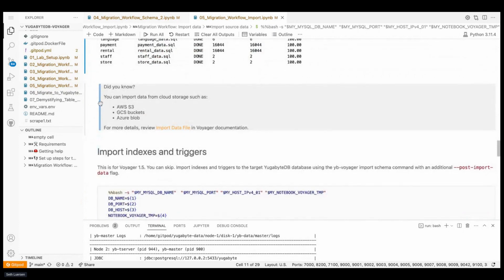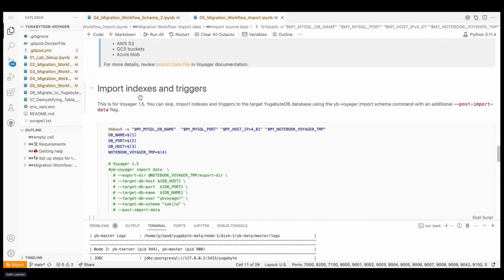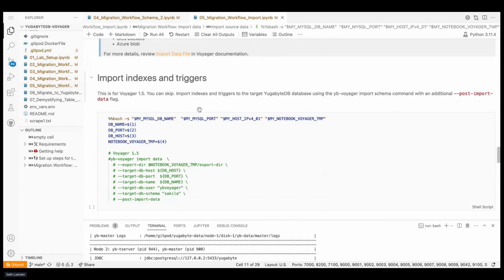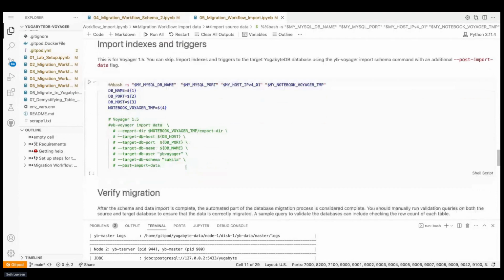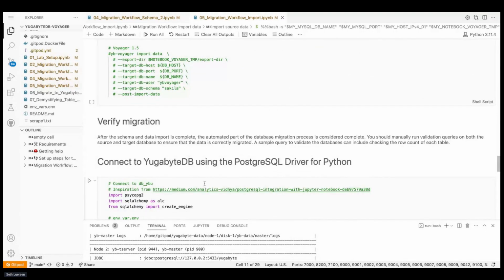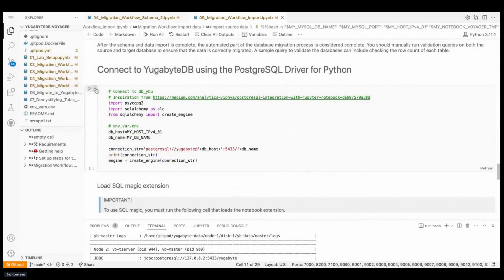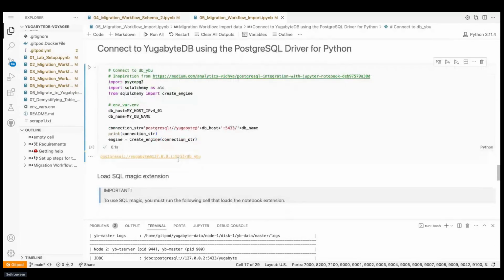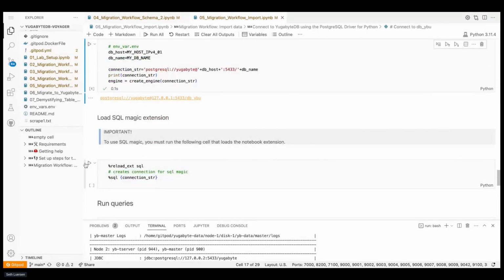If you want to learn more about how you can import data from cloud storage, here's a link to our documentation. And then another one is for import indexes and triggers. Those have all been addressed, so we're just going to skip over that for this case, but we'll verify the migration for our standalone Yugabyte instance that's running on our Gitpod environment using SQL Magic.